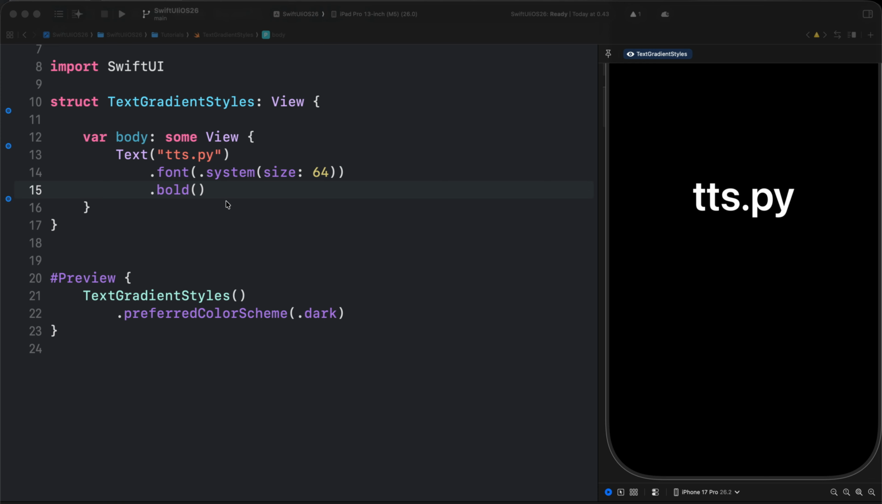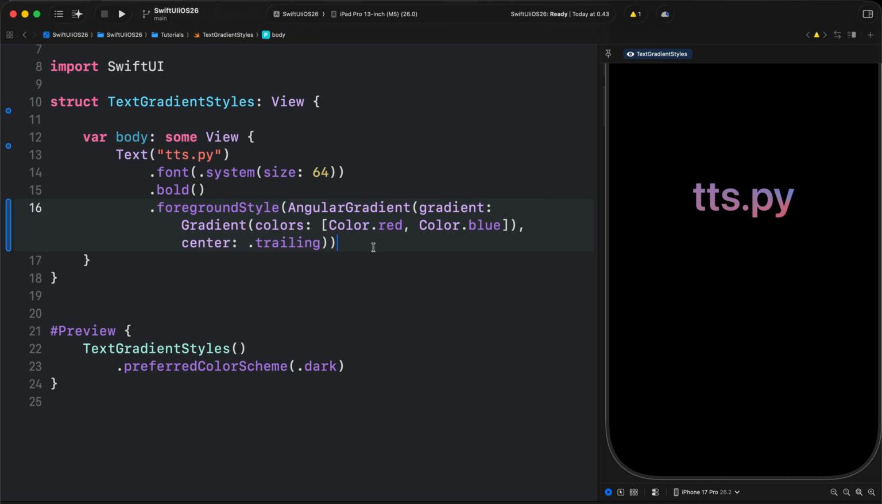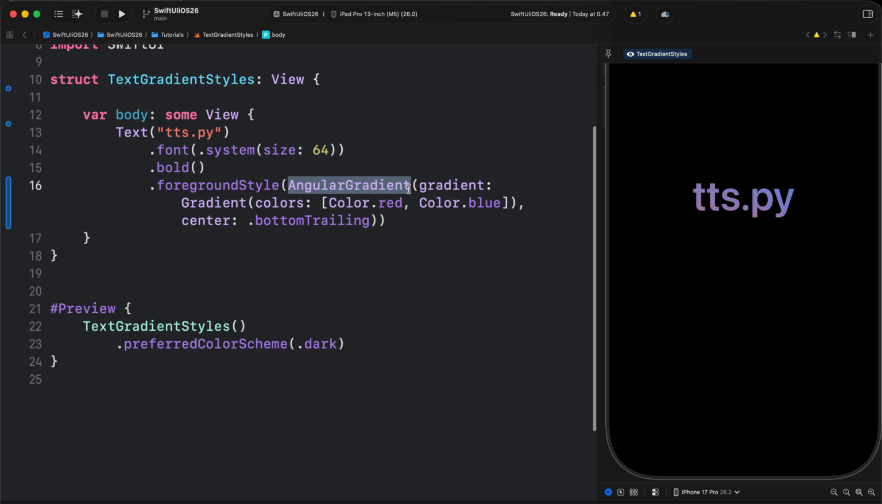The next gradient style we want to apply to the text is angular gradient. This is also known as conic gradient. Angular gradient applies a color function to views based on the center. For the linear gradient, we had both start and end points, but for this, we only have the center parameter. So we can, for example, change it to different locations. So as we change it, we update the gradient. So angular gradient applies the color function as an angle from the center.